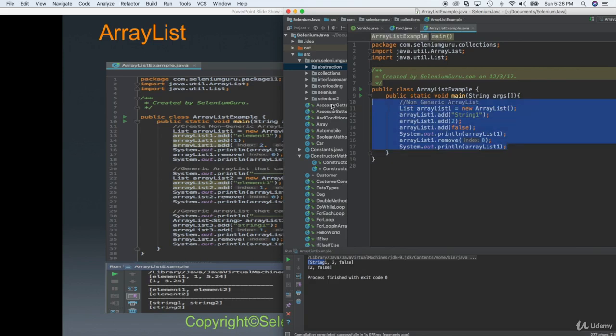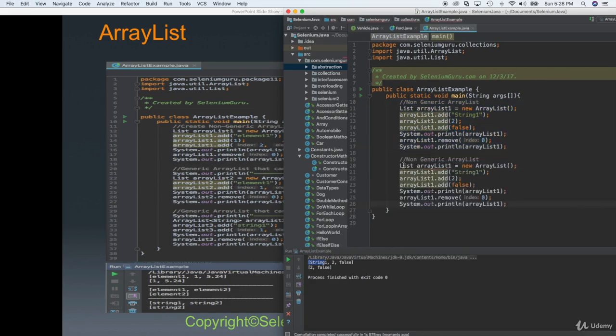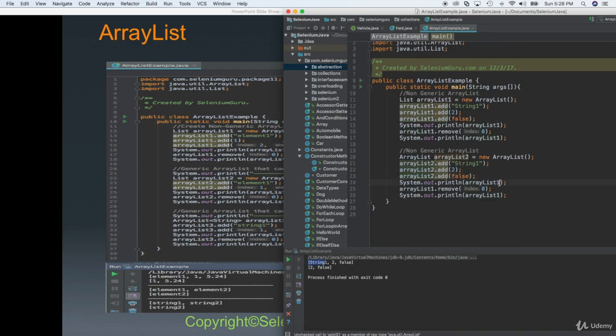There's another way to also create a non-generic one. Instead of list, you can do this one as well. You can just do array list, which is kind of the same thing, because the array list implements the list interface. So you can do it this way as well.